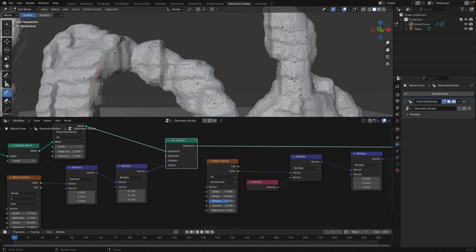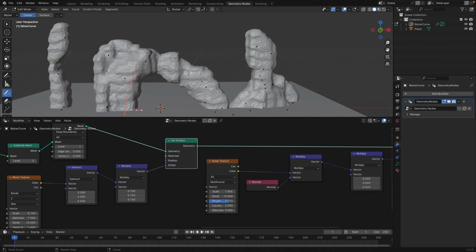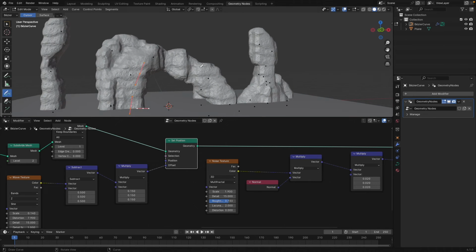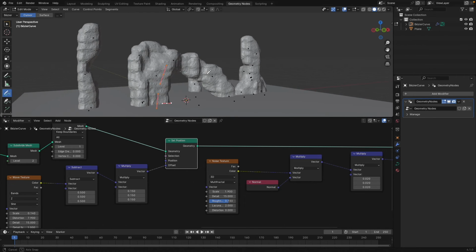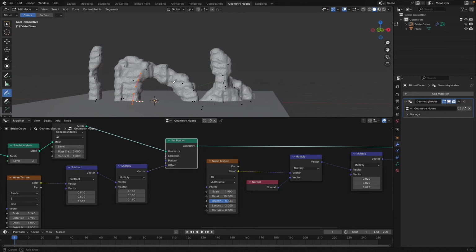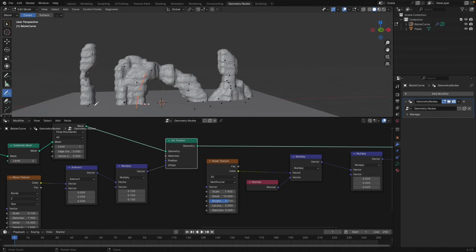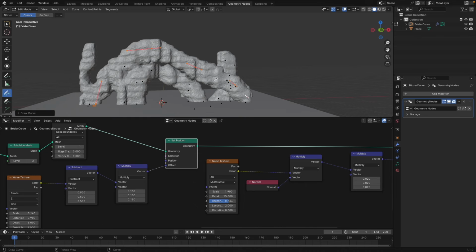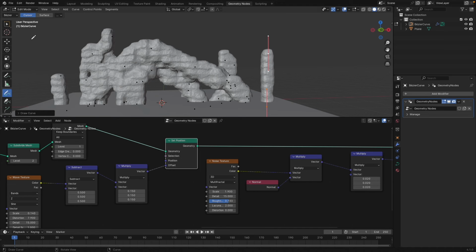You don't want them to compete too much, or maybe you do. Totally up to you. Just with those two displacements, we're getting a really cool cliff formation, and it's procedural. So you can draw more of these and you'll get more formations wherever you draw your curve. And then of course you can edit them as well.